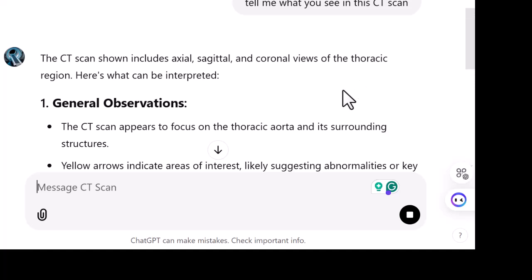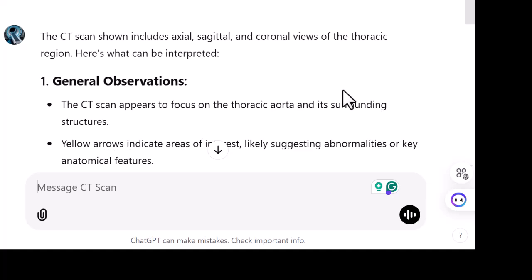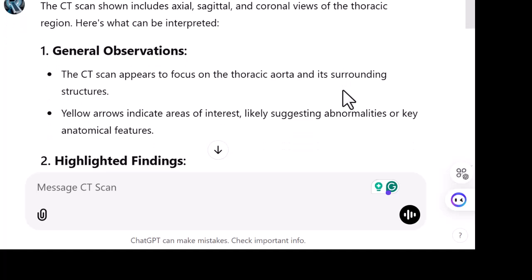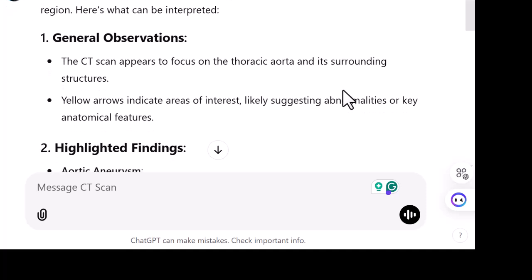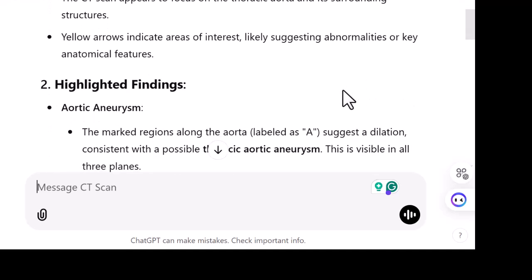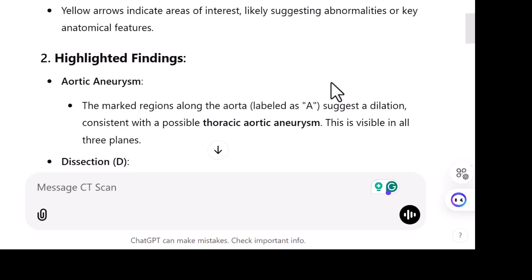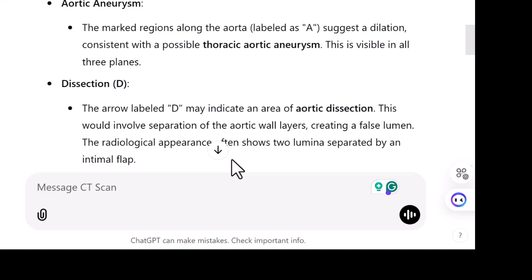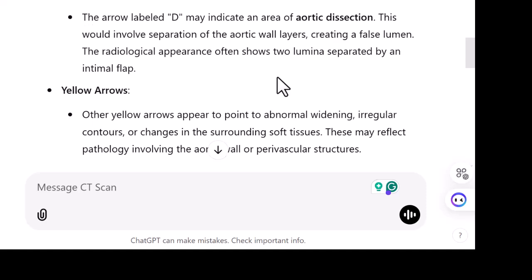So here it gives you analysis of the three axis, the axial view, the sagittal view, and the coronal view. The CT scan is on the thoracic aorta, so it diagnosed the anatomy. The yellow arrow will indicate the area of interest, which is, we can see aortic dissection. This is type A aortic dissection, which is dilatation of the thoracic aorta. And the label D is the area of the aortic dissection, and the yellow arrow.